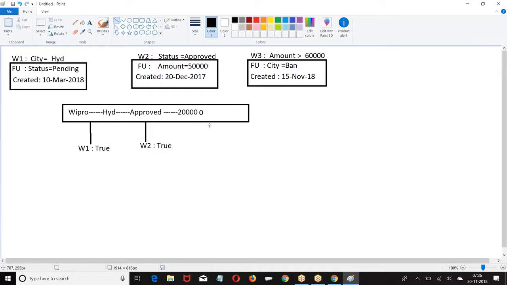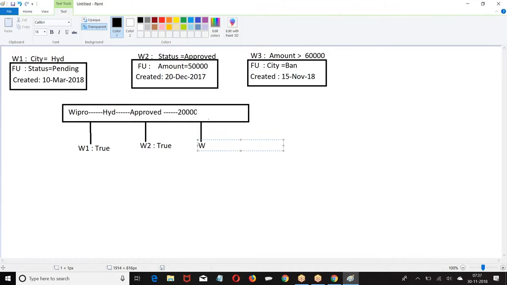Then amount is greater than 60,000. Let me make it. Amount is greater than 60,000, false. So what happened here? Workflow 1, if city equal Hyderabad, true. Workflow 2, status equal approved, true. Workflow 3, amount is greater than 60,000, condition is false. So we have 3 rules, 2 are true, the third one is false.